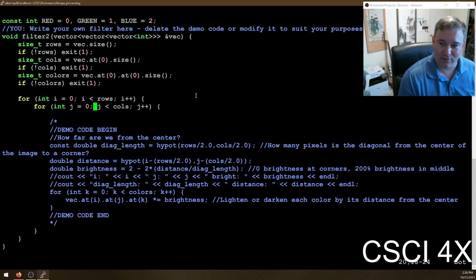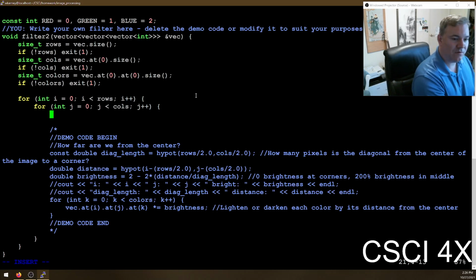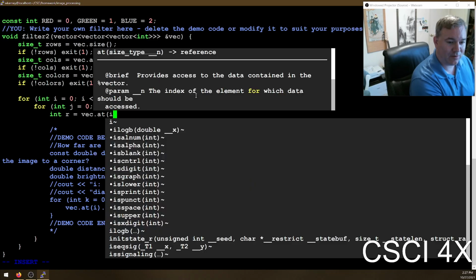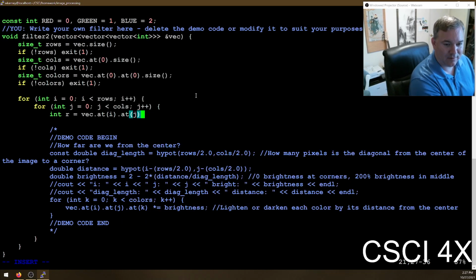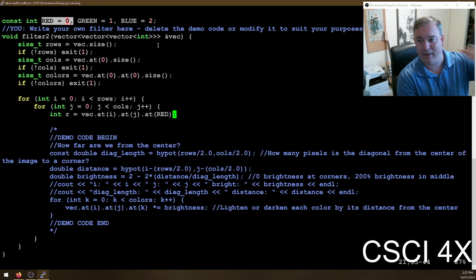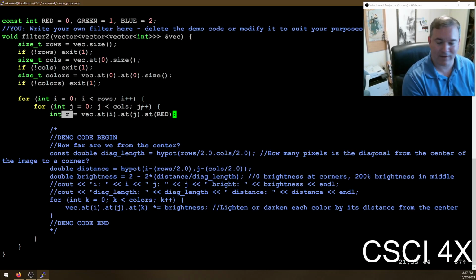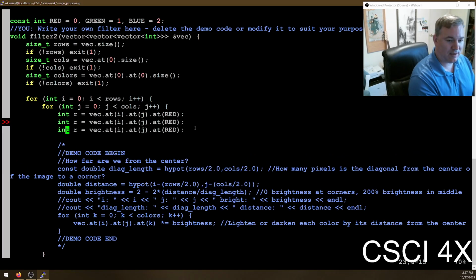So let's say we wanted to do grayscale. We can get the red value of the current pixel by doing this. We can say vector.at_row.at_column.at red. I made a little constant here. So red is the top plane, green is the next plane down, blue is the next plane down. So this will give me the red value at the current row at the current column. And I can do the same for G and B.